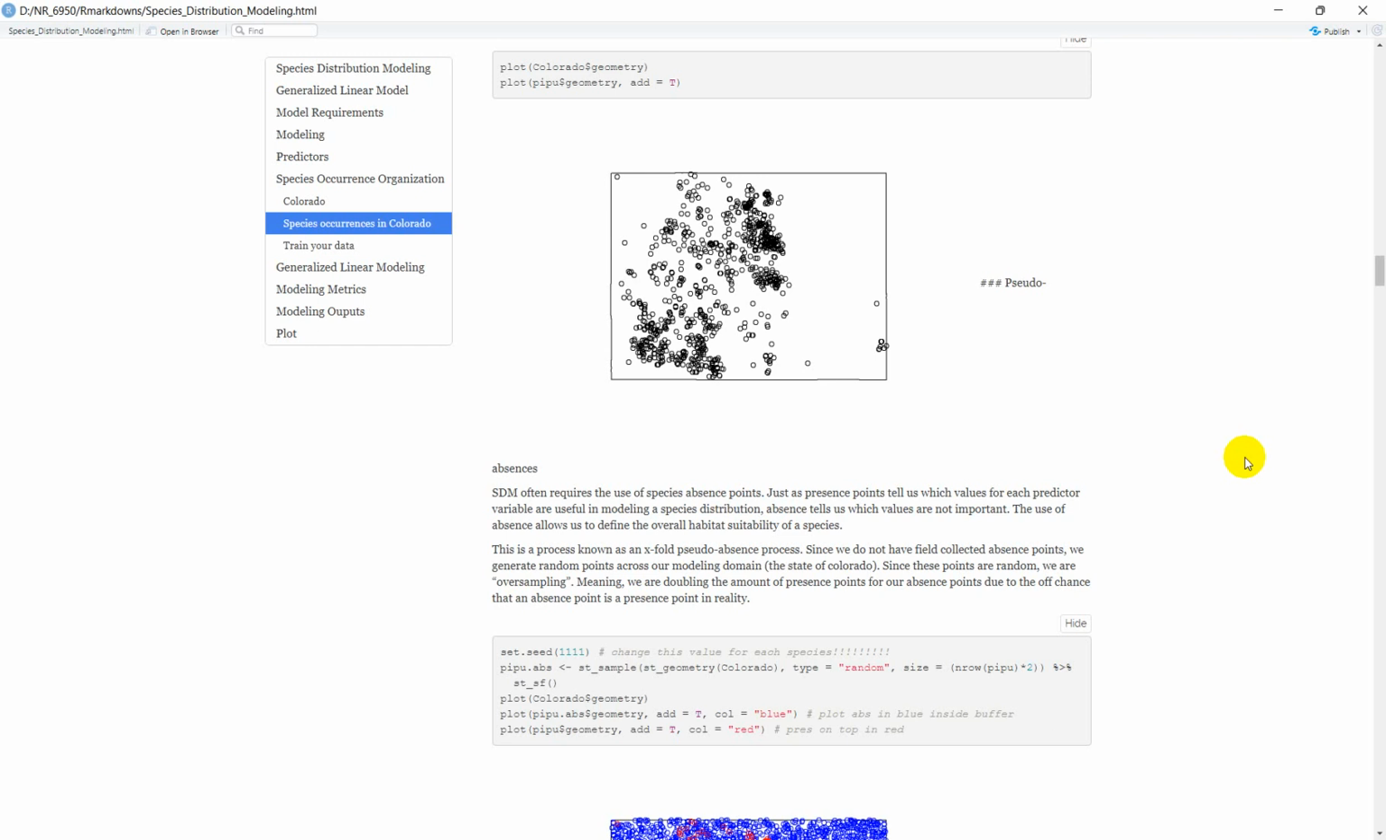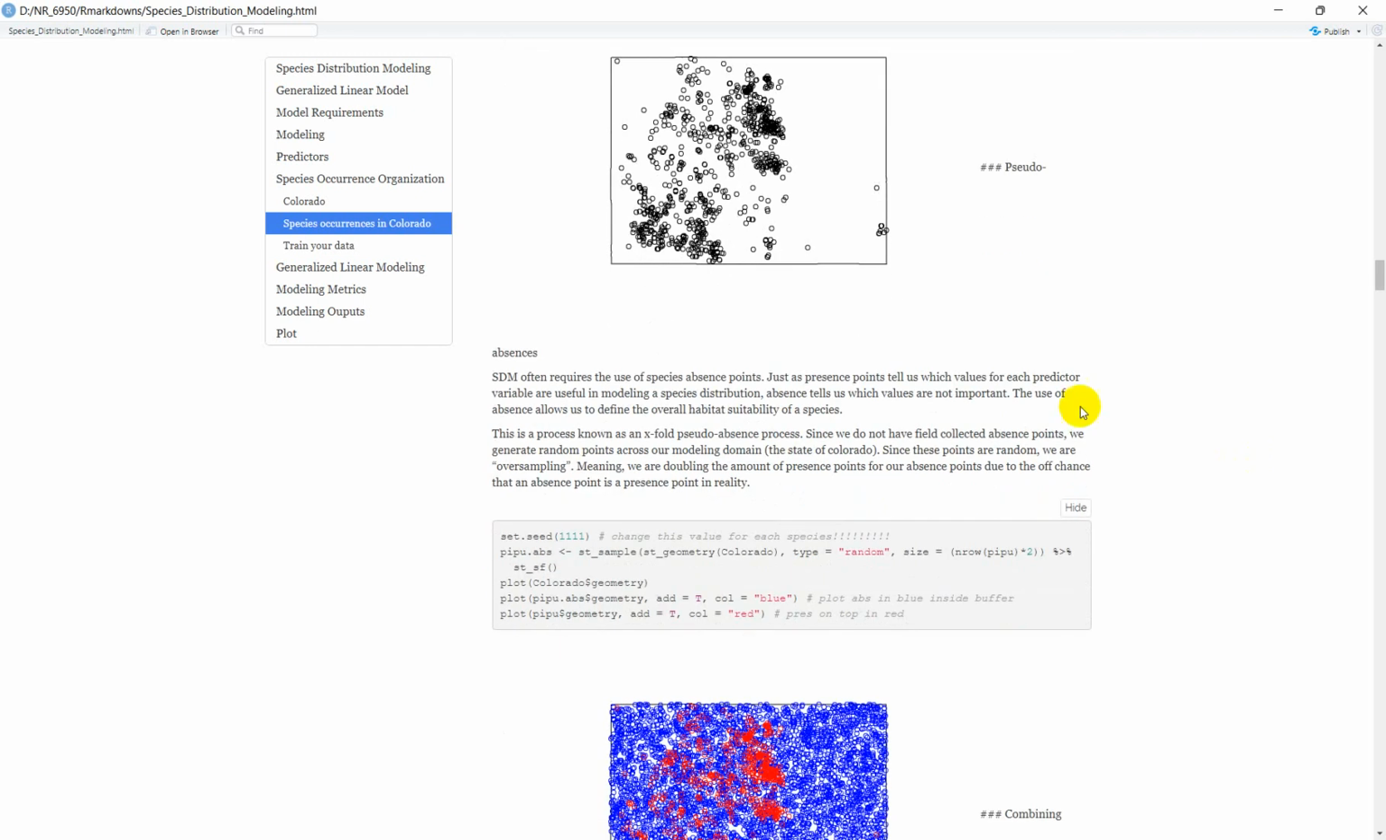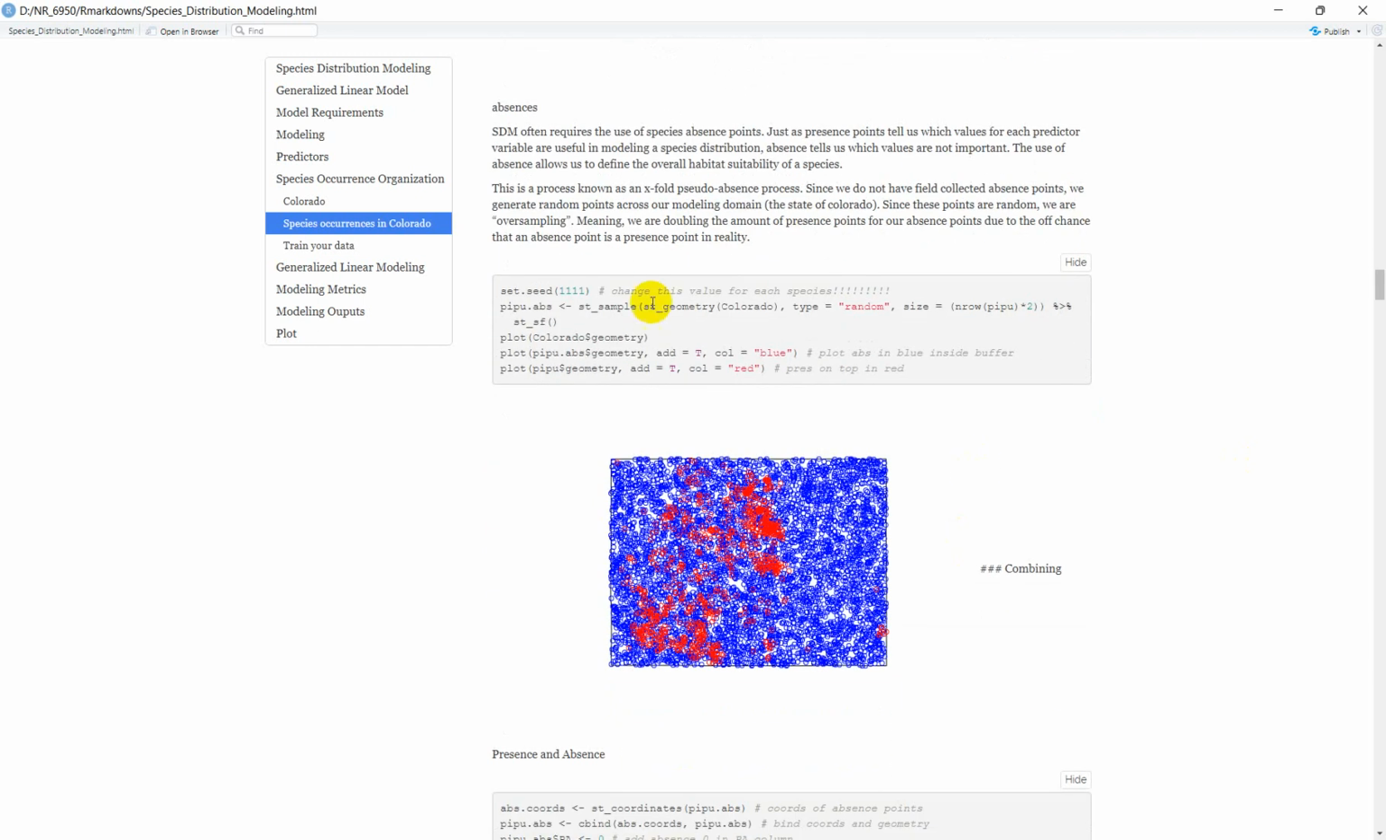So since we do not have field-collected absence points, we are going to generate random points across our modeling domain, which is the state of Colorado. And since these points are random, we are going to be oversampling. So we're going to be doubling the amount of absence points for the presence points. And this means that, due to the off chance that an absence point is a presence point in reality, we are going to produce double the amount of absence points to account for an uncertainty in our data set. So you can do this by creating 3 times, 4 times greater the amount of presence points. But we are going to be doing just double the absence of the presence.